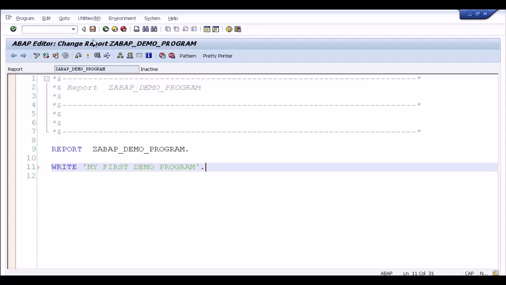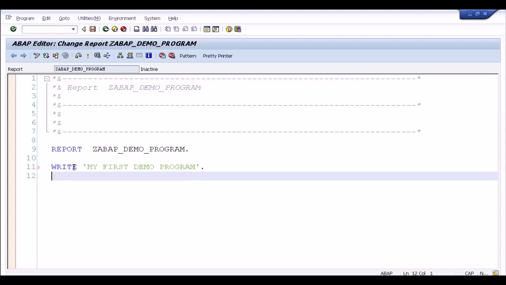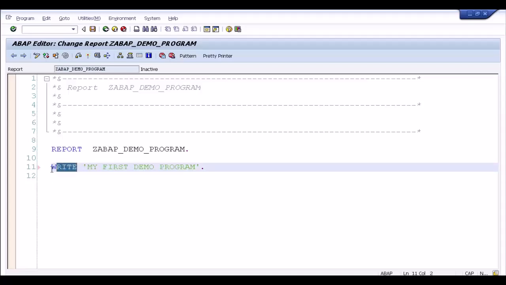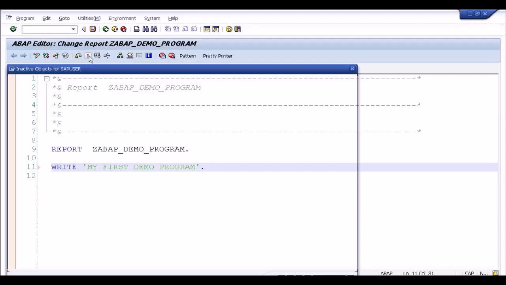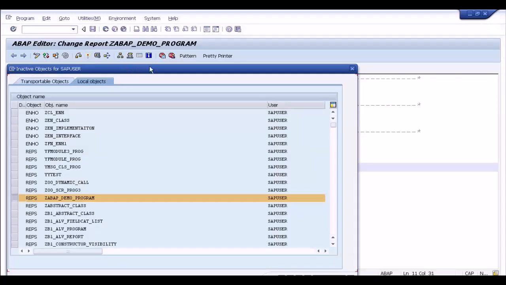Click on save. Better to save the application once. WRITE is a keyword, and the text goes in single inverted quotes. Whatever you have written will print as it is. ABAP statements start with a keyword and end with a dot or period. Check here, there is a syntax check. The program is syntactically correct. Your program is inactive the very first time, so activate your program.